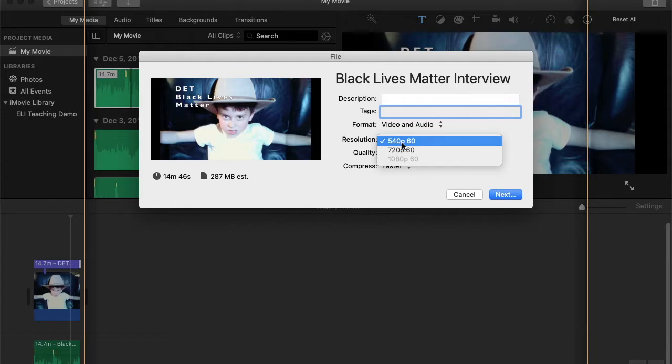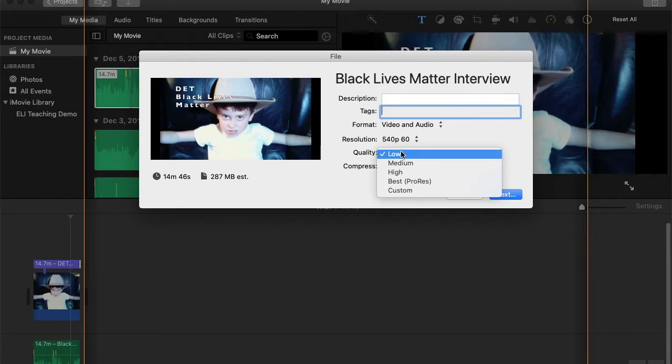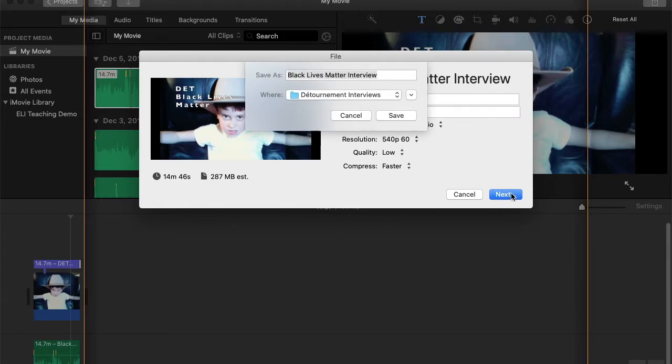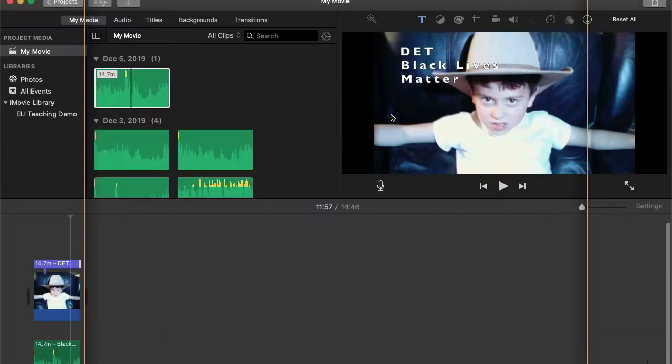Resolution. I mean, you don't really need it to be high quality. The faster the better, because, who has the time? Quality low, because the audio is still fine. It's good enough. And then compress faster, because, again, faster is better right now. So, next. Just figure out where you want to save it. I'm just going to save it in that same folder.